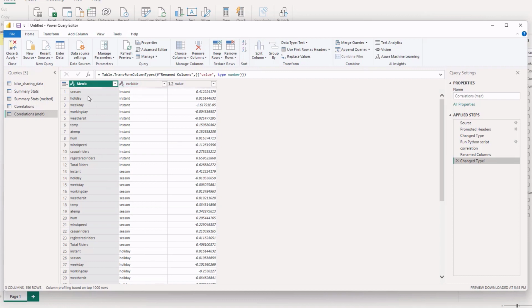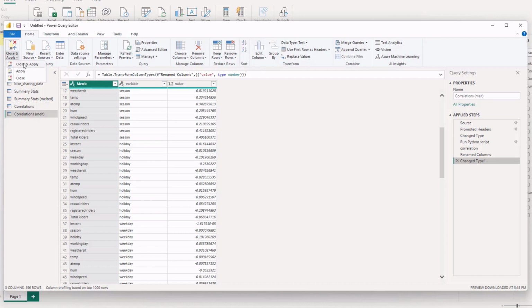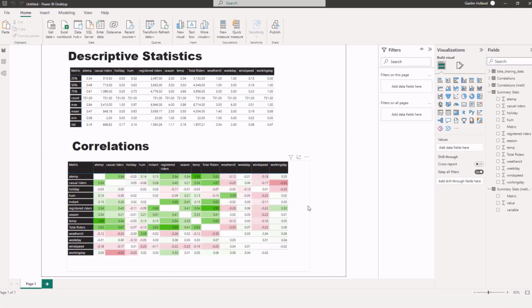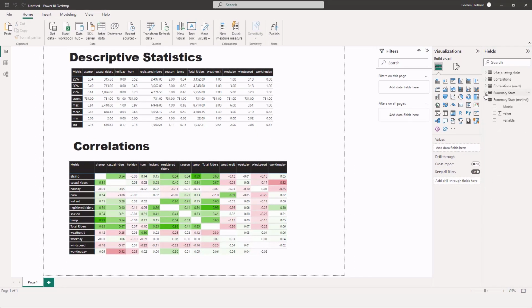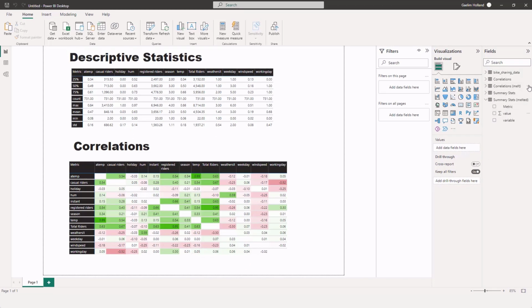We have our metric here. We have our value and all the correlations here. And if I close and apply this, you can see what we have is these smaller tables here that we can use instead of these long metrics tables. Now, you could combine both of those codes and just get the melted table, but I wanted to give you both options.